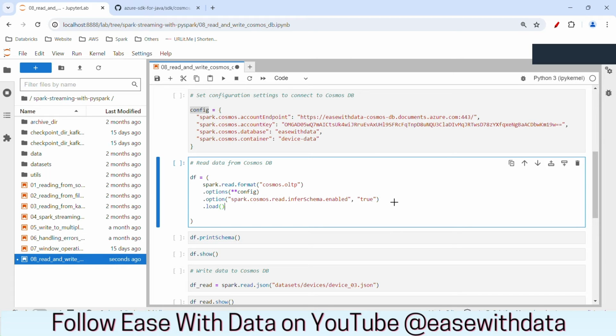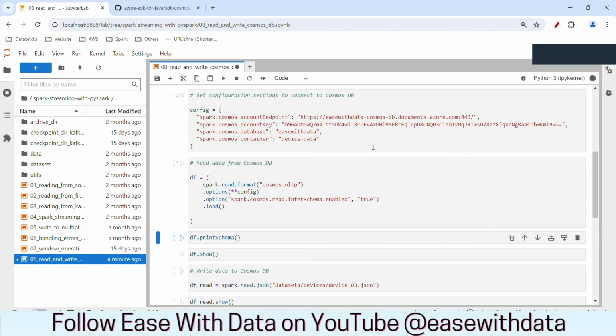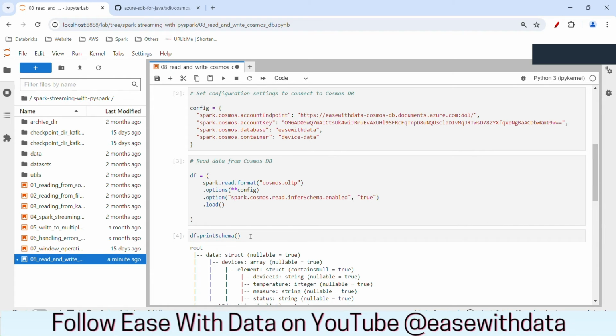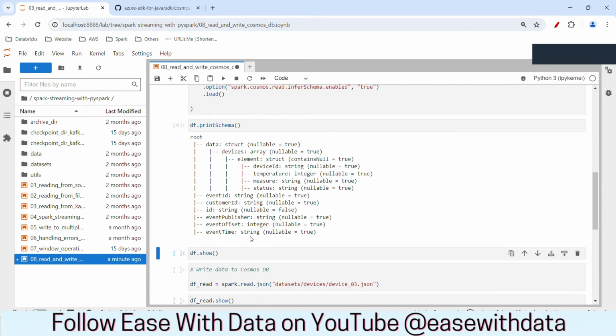I'll close the brackets, and before we run this, let's go ahead and run our config, and then we run our data frame query. Great, our data frame query is complete. Let's go ahead and see the schema. So I'll run the print schema. Nice. You can see it is reading the structure from the Cosmos DB.